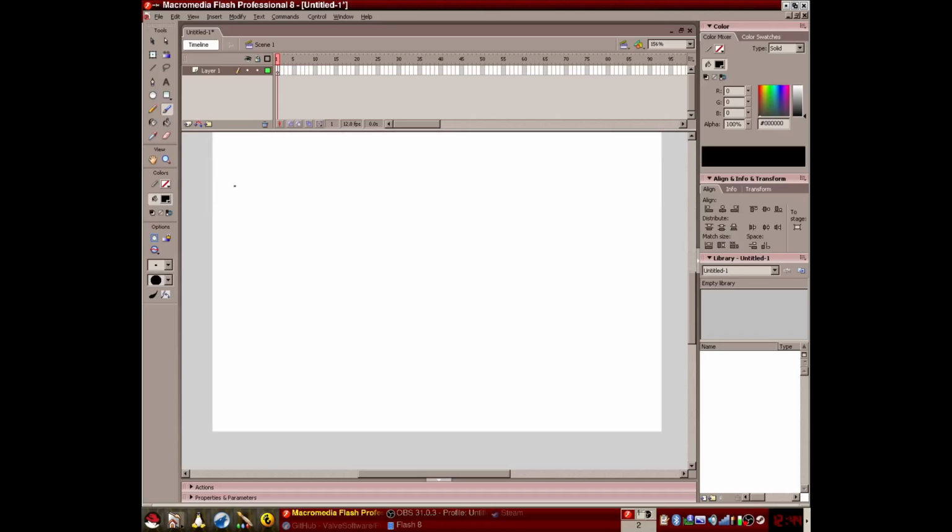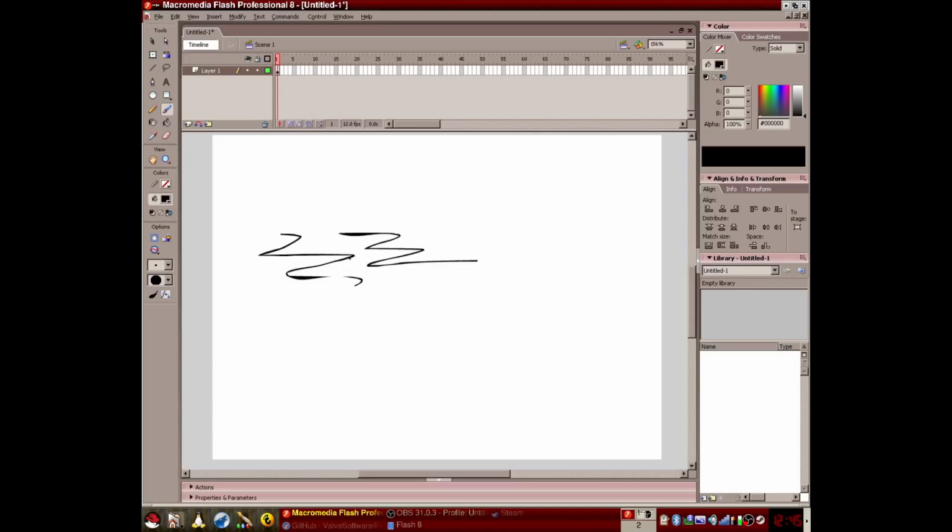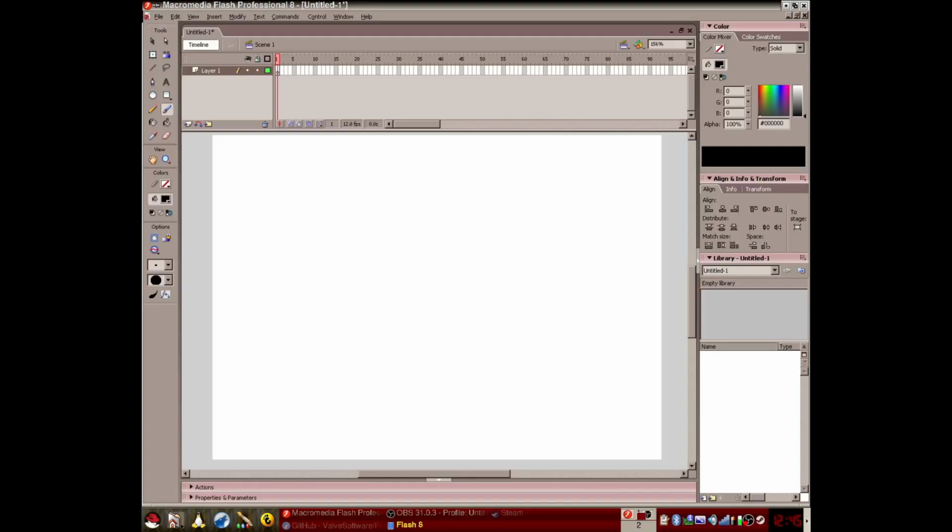So, yeah. The only problem with Flash on Wine, and this is a problem they've had for a very long time, is that the pressure sensitivity doesn't actually work. It works on other programs like Paint Shop Pro and Paint Tool SAI, but on Flash it doesn't work. Other than that, it works completely fine. It's not slow now, because back then I didn't use Proton, so it was pretty slow and laggy.